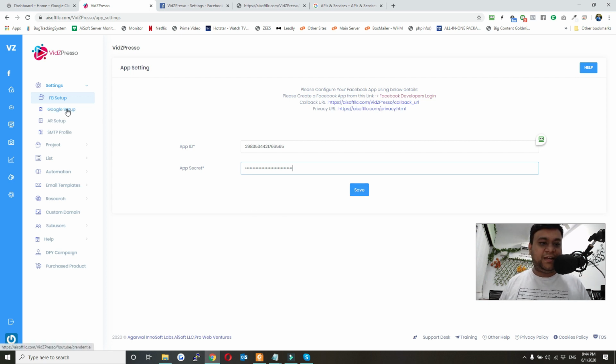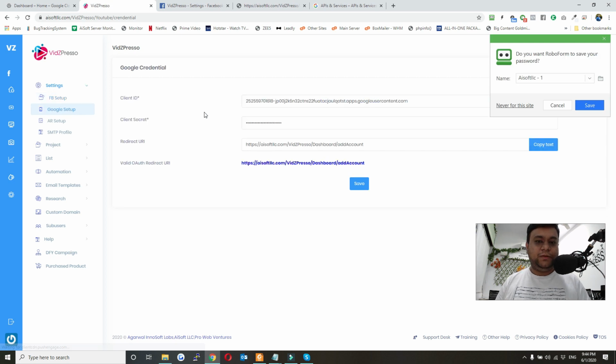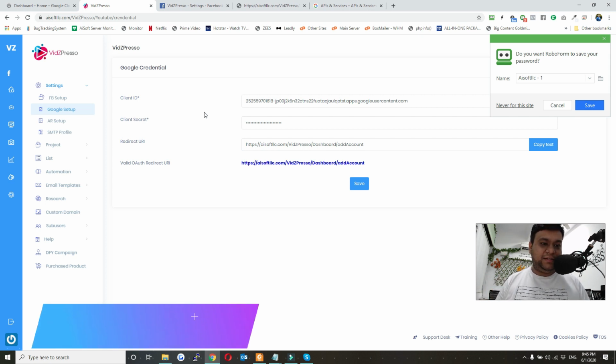Now let's see how we can set up Google. So Google is going to take a bit of time. In Google setup, you will be creating a project, enabling the APIs and then generating the credentials that our Vidzi system can use to connect to the app and get the data. So now let's start.